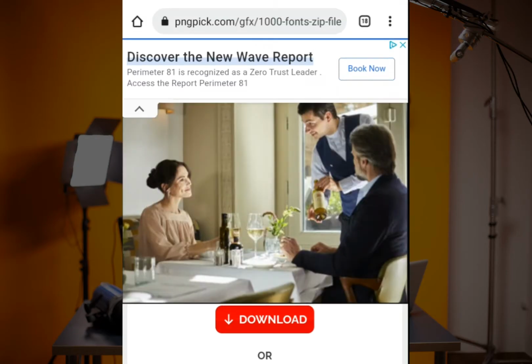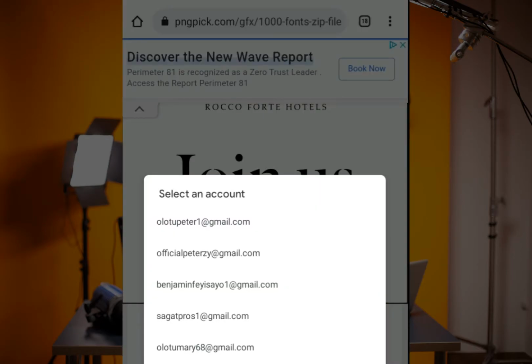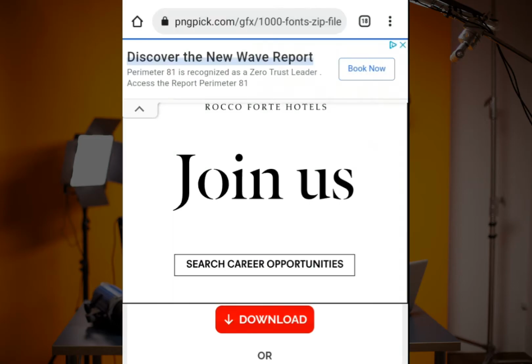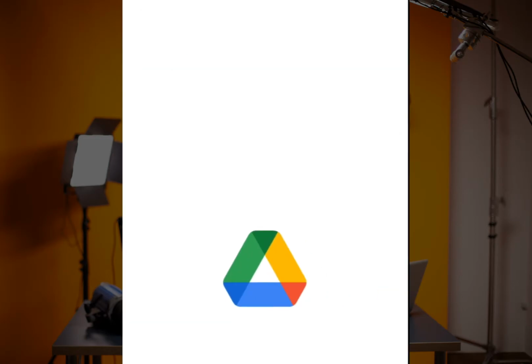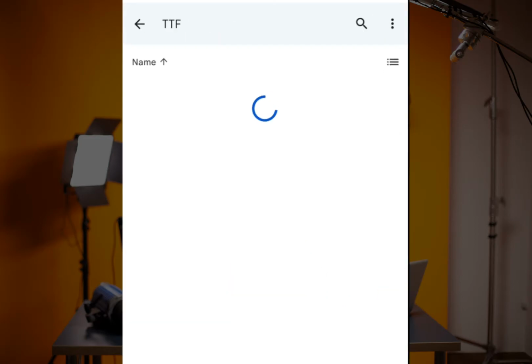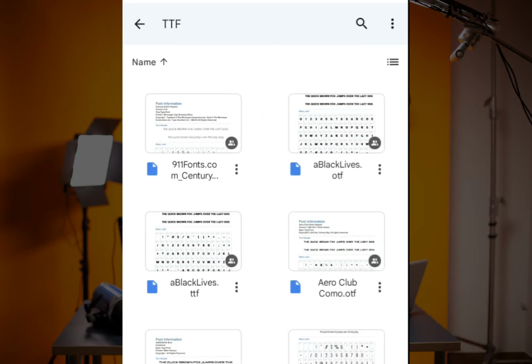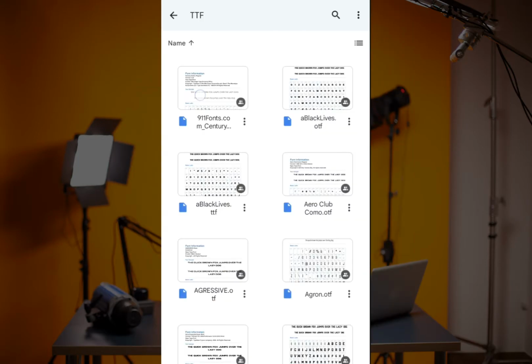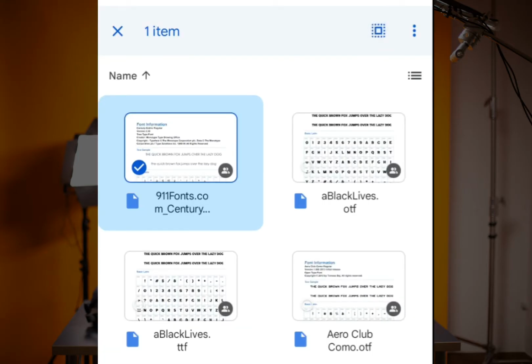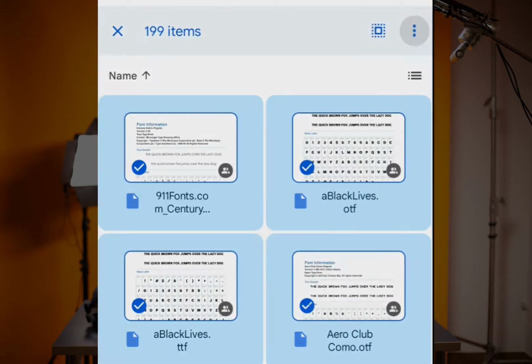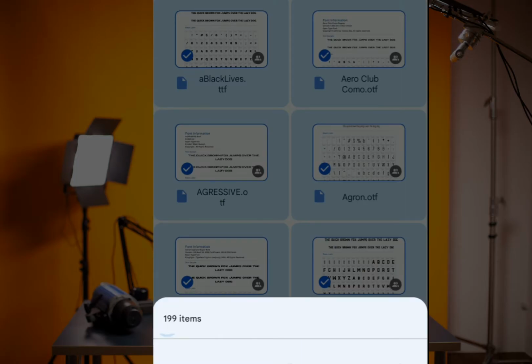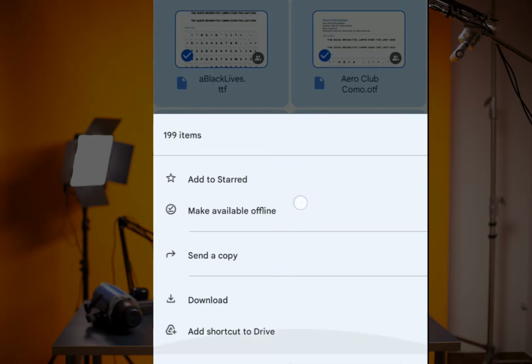Click on download. It will request for your Gmail. Input your Gmail. Press add on one and select all. And press on select all at the right top angle. Press on select all. It will request for download. Click on download.